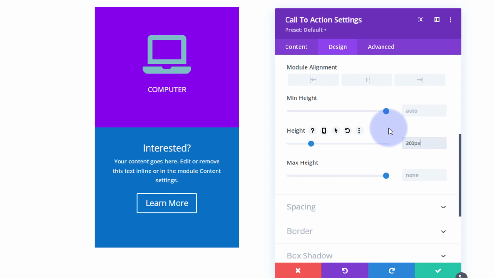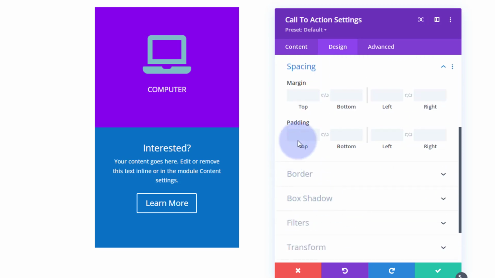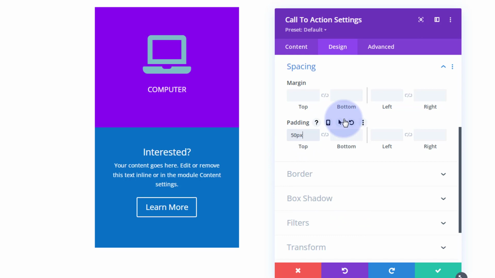There we go. And I think I want to pop that content down just a little bit. So again, we'll go to spacing just down below. And let's perhaps give it 50 on the top. Don't want to push it down too far. That's about right for me.